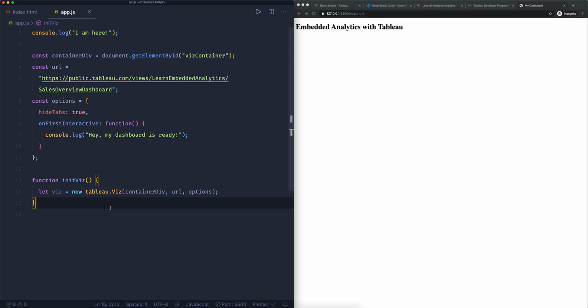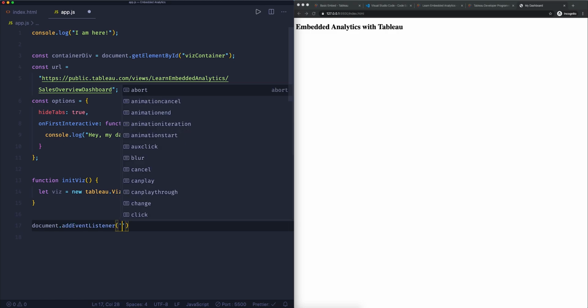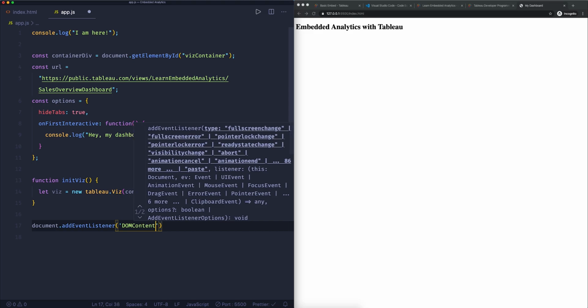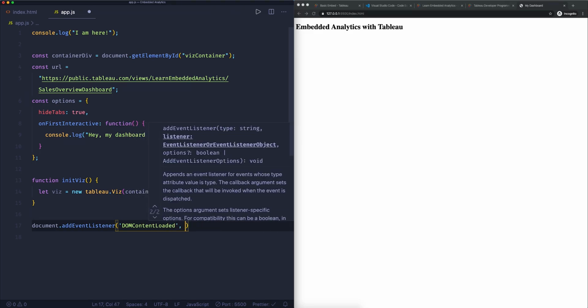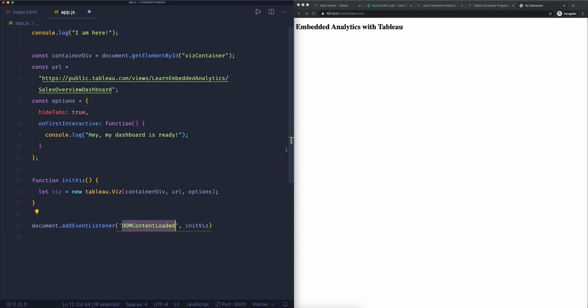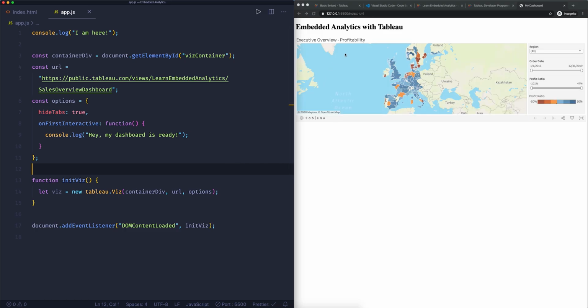We can do that in JavaScript in various ways. The one that I tend to use for simple HTML files is document.addEventListener. So basically, listen when something happens on the document. What we want to listen for is if the DOM content was loaded, and what we then want to execute is this initVis. DOM content loaded basically means when the rest of the HTML document has been loaded. So if my header has loaded and my container has loaded, that's when we want to execute this initVis. If I now hit save here, what we'll see is that my Tableau dashboard shows up here.